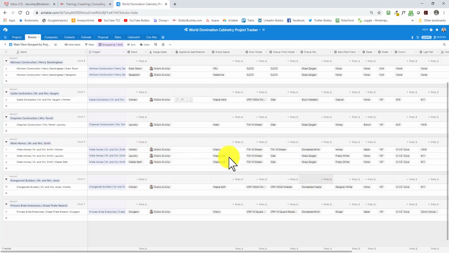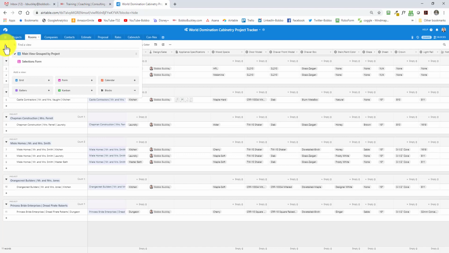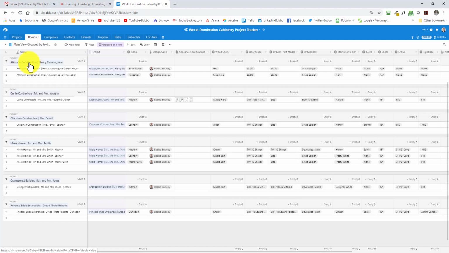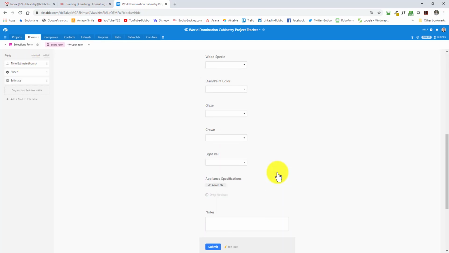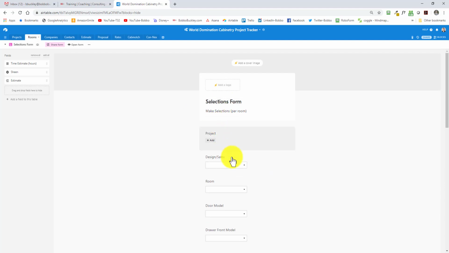So this is where you would make your selection process, and this is the main view grouped by project, maybe the only view you would come to when you're working in your office, not with a customer. You might choose, if you're working in the showroom or in their home, to use the form view. So here it just kind of walks you through field by field, and that's a nice way to do it. I'm in this room, I'm going to come in here and I start answering these questions here. Who's the designer? What room am I working on? And again, you can add any more rooms that aren't there.